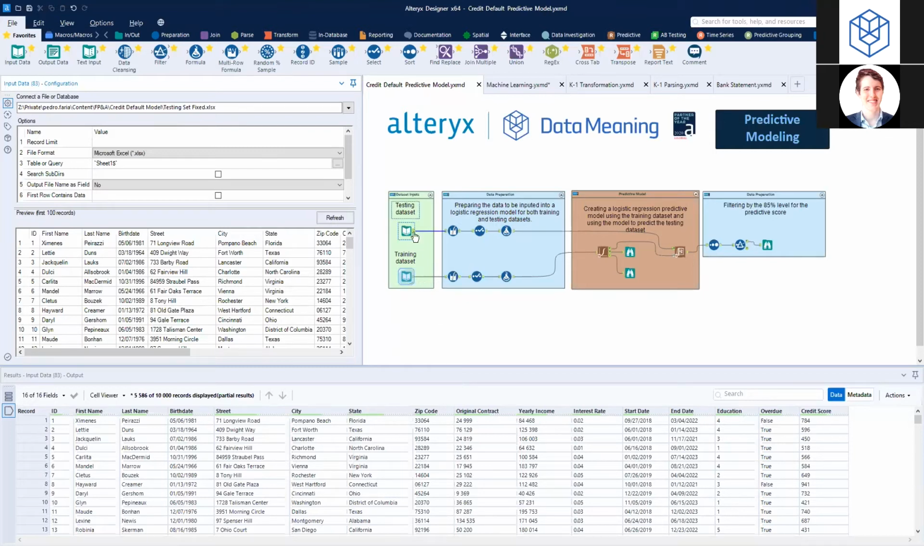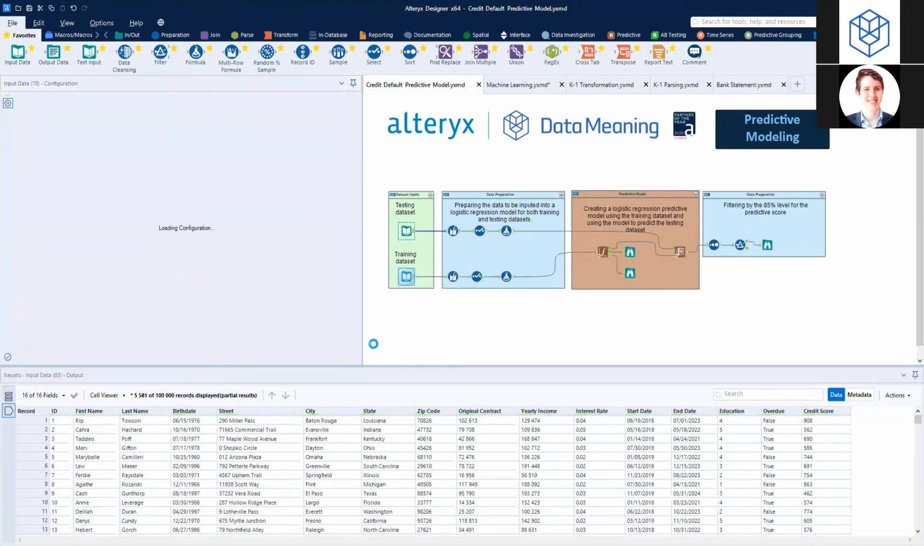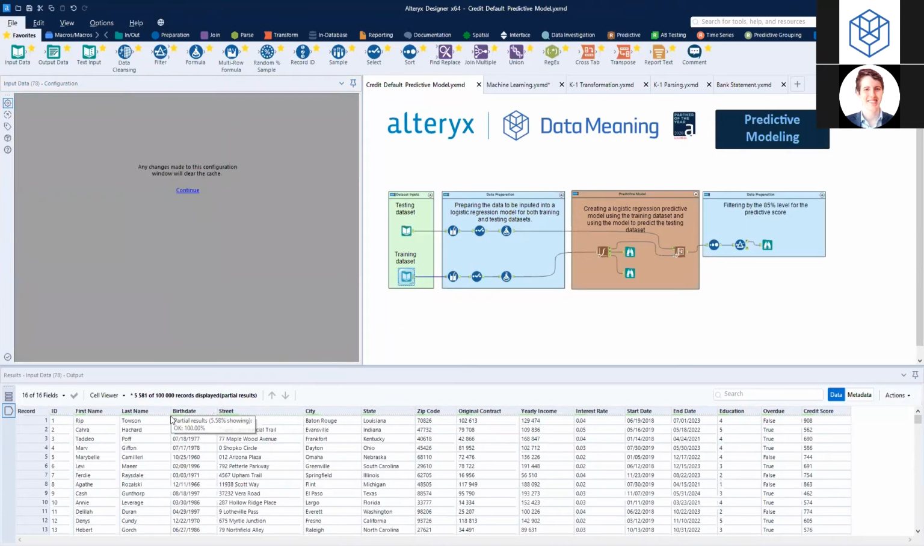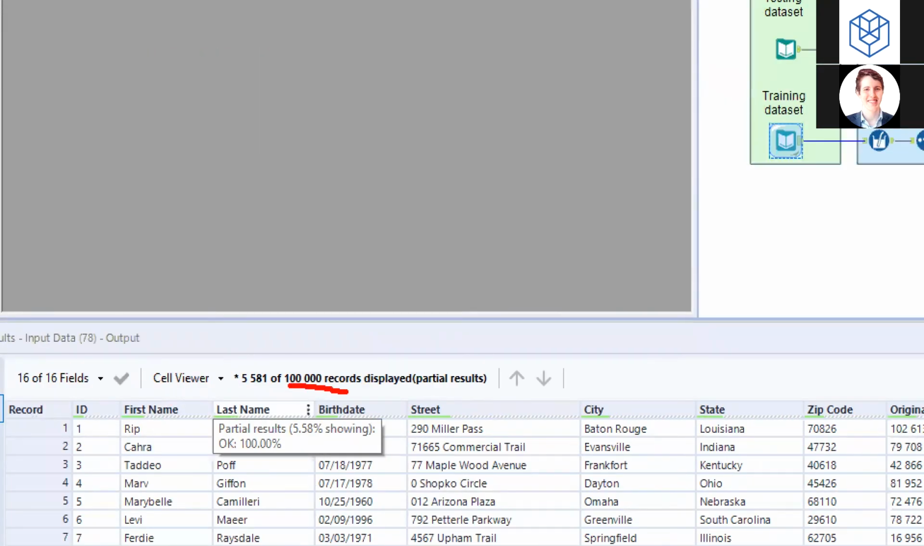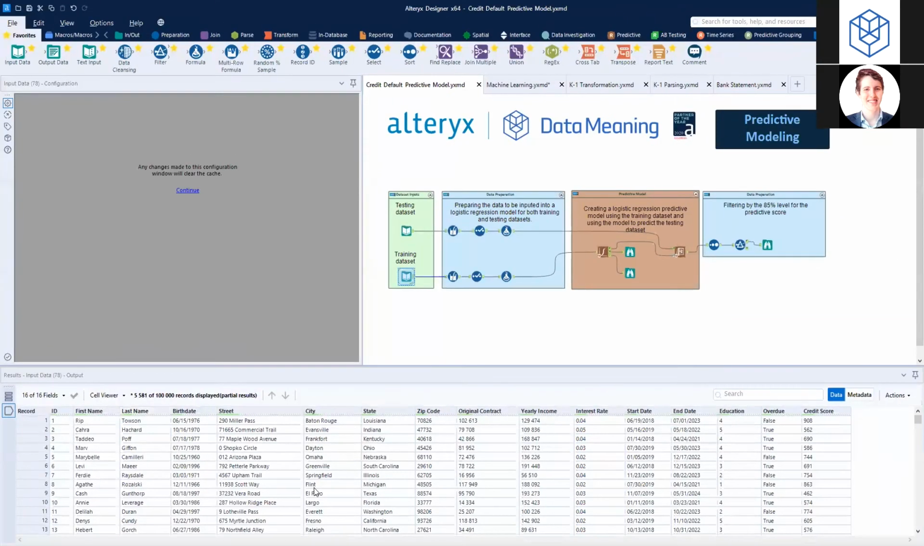So what we have here is I've inputted a data set. In this case, it is pulling from a specific file that contains 100,000 records. This is a historical data set that I have. So what's this about? Right here, you can see some data on loan contracts: personal information, contract information, income information, education level, credit score, and a column called overdue. What it's saying is that these clients, based on my historical data, at some point became overdue on their payments or not.